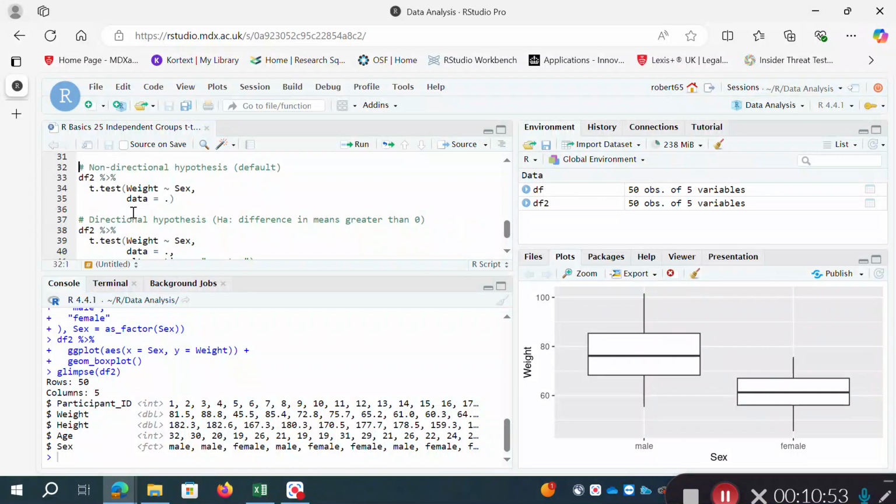So I'm saying take data frame 2, pipe it into the t-test. I want to do a t-test, and then I'm saying I want to take the weight variable, and now I've got this tilde character and then sex. So what I'm saying is I want to do a t-test looking at weight as a function of sex, or weight by sex, to see if there's a difference.